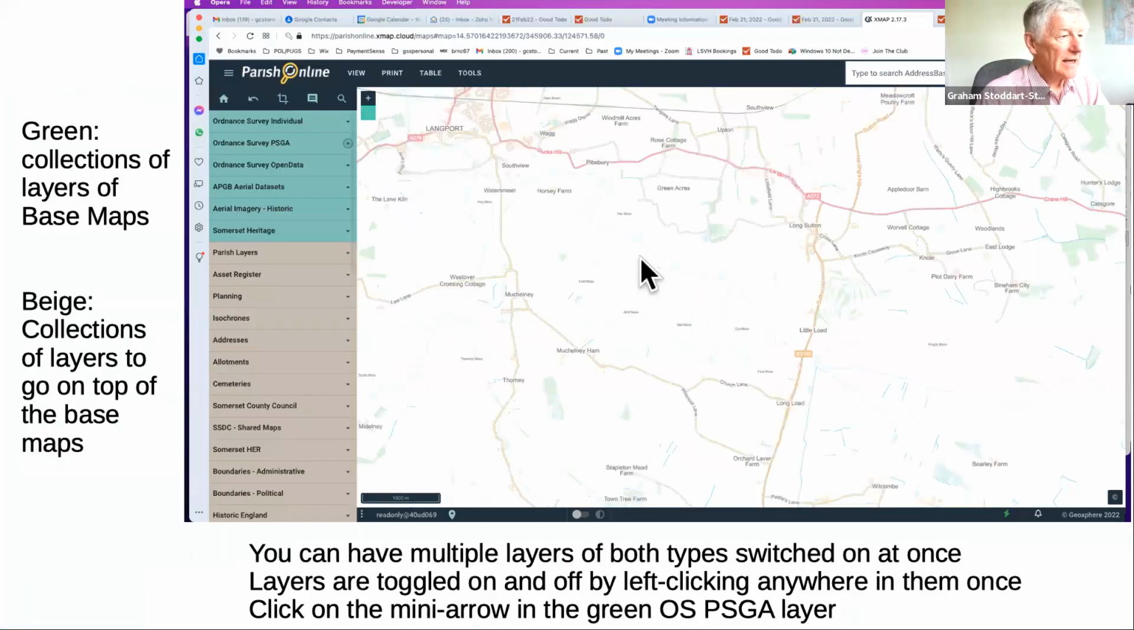Talking about layers again. The column on the left-hand side talks about the layers. The green colored ones are all to do with the base maps and photographs that you use. And then the beige ones are all the layers that you overlay on top of the base maps. And as I said, there are hundreds of them to choose from.